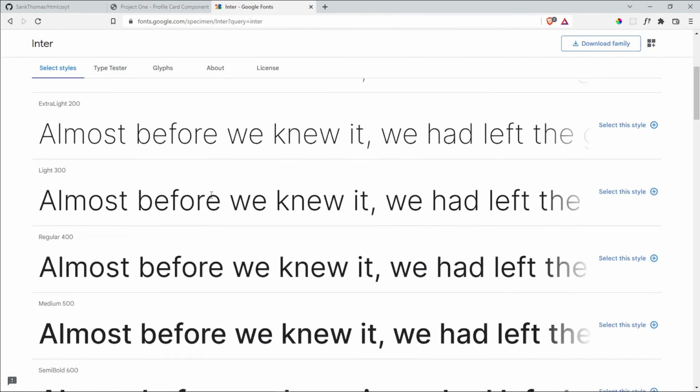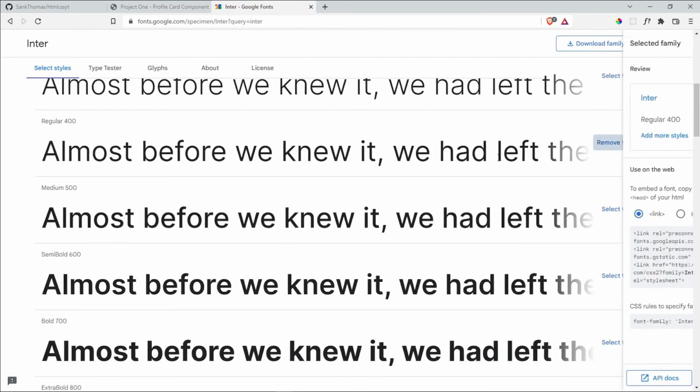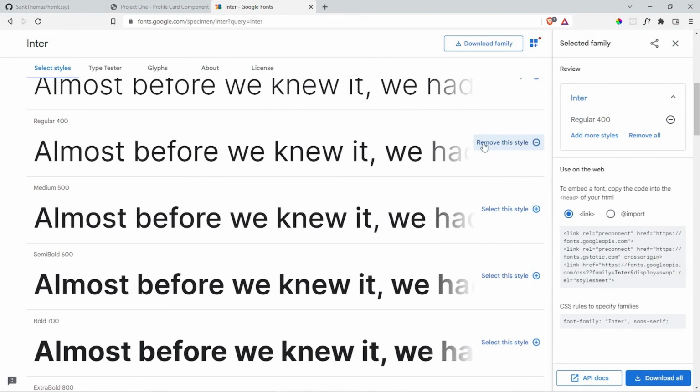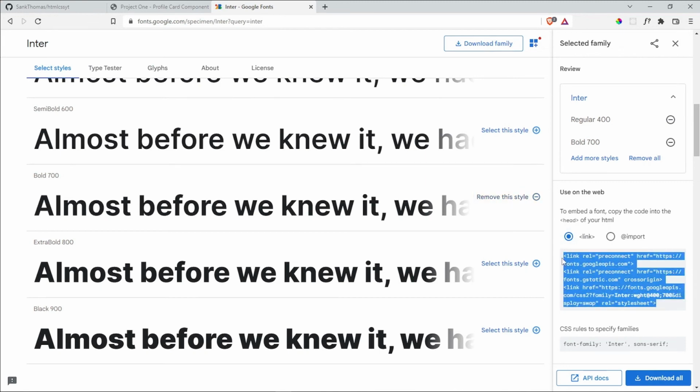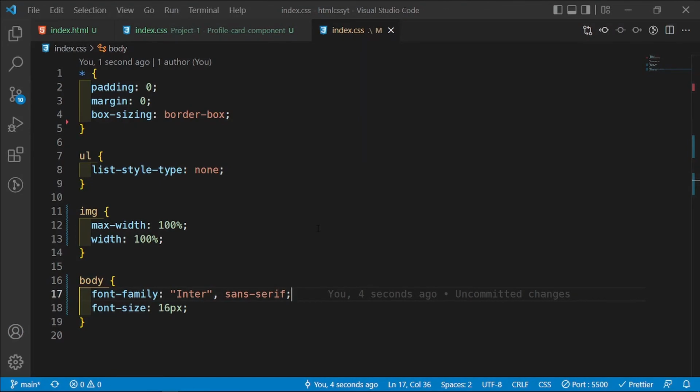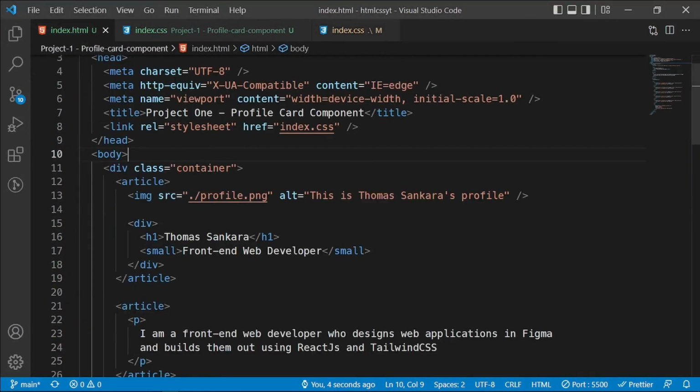And then now I want to use the regular 400. So for most of these projects, we're going to be using the regular 400 and the bold 700. And I'm just going to click on the import. So there are two ways that you can link your fonts, by the way. I should mention this. The first way is by using this link tag. So you can just copy this link tag and go into your index.html file and link it.